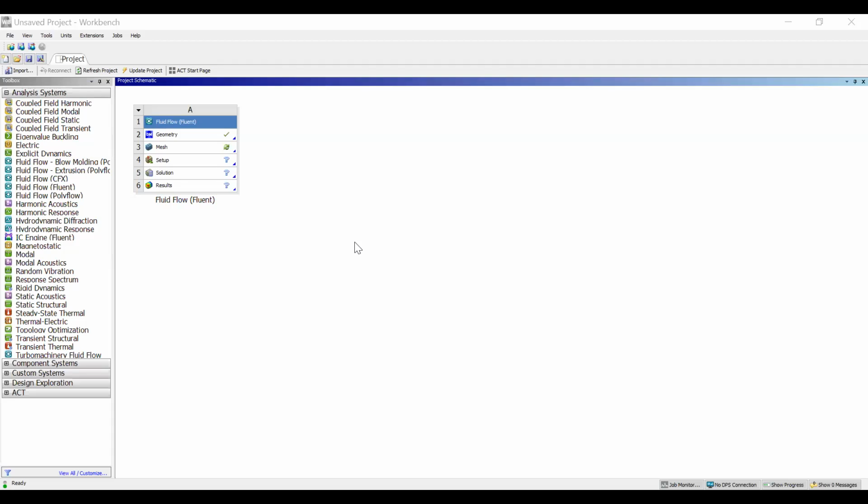Once we go back to our workbench, here we are. You can see our geometry is checked off. We've got that done. So now we're going to go ahead and open the meshing. That might take a second to open up. Once we do that, then we'll be able to start creating the mesh. We're going to add a method to our mesh. We're going to add edge sizing, and we're going to add inflation to create our mesh. And I'll go through all the details once this loads.